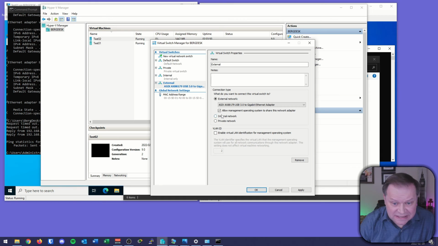Now, the cool trick to this is that I now can uncheck this box. I can say, I don't want my host playing in this new virtual world. I want to keep them separate. And I can do that because my host has an alternative path. It has a dedicated network interface card that will allow it to get to the internet without depending on the same NIC that my virtual machines are using.